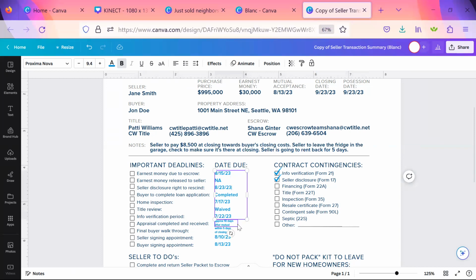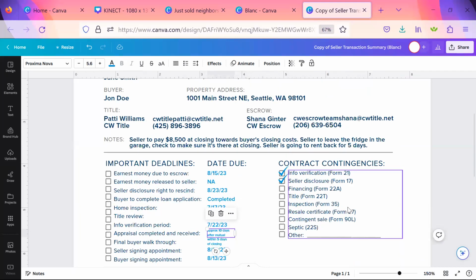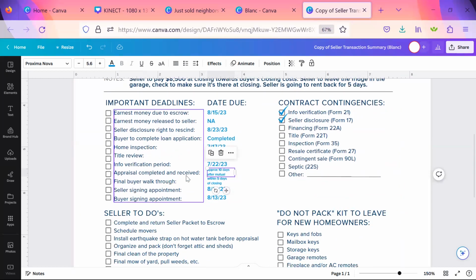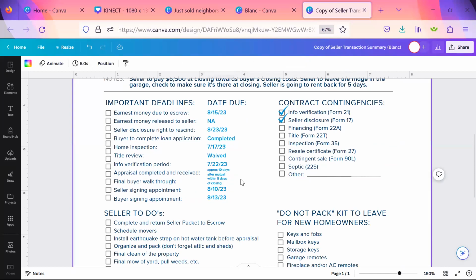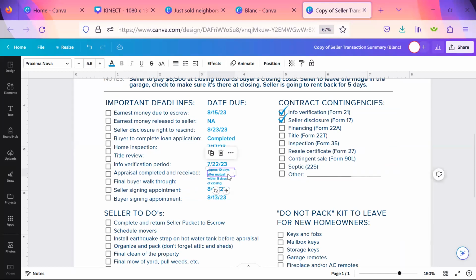These are a little bit smaller here. Appraisal completed and received approximately 10 days after mutual. This one you could put a specific date just as a reminder to say, okay, I need to do this by the 25th, let's say. So I'm going to change this font so it's small so that it can all fit in there. And I'm going to say 8/25/23. So it's super small.